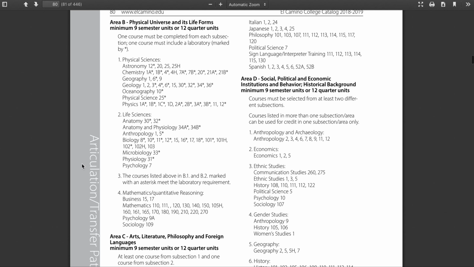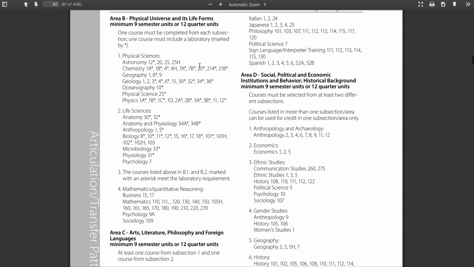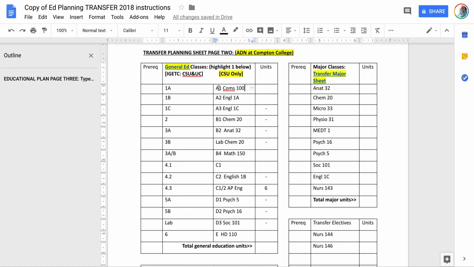And then you have area B. You are already doing Chem 20 for your major. You're already doing Anatomy 32 for your major. Both of them have a laboratory, so that is your B3 requirement. And you are already going to do Math 150, so that's your B4 requirement. So on here, we've put in A1, Speech, A2, English 1A, A3, English 1C, B1, Chem 20, B2, Anatomy 32. The lab is Chem 20, and the Math is 150.